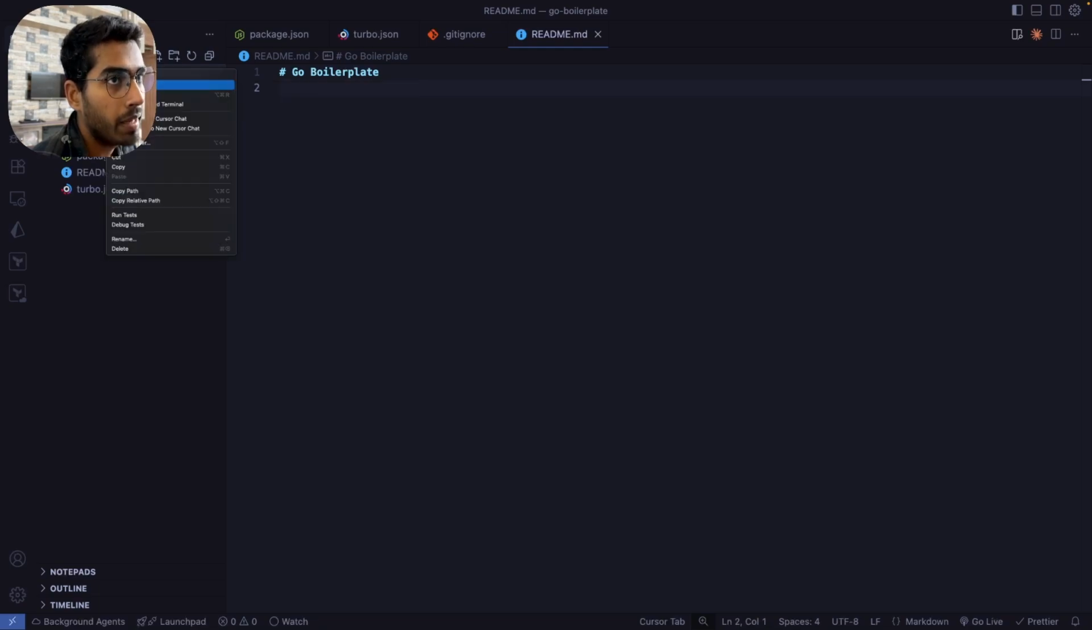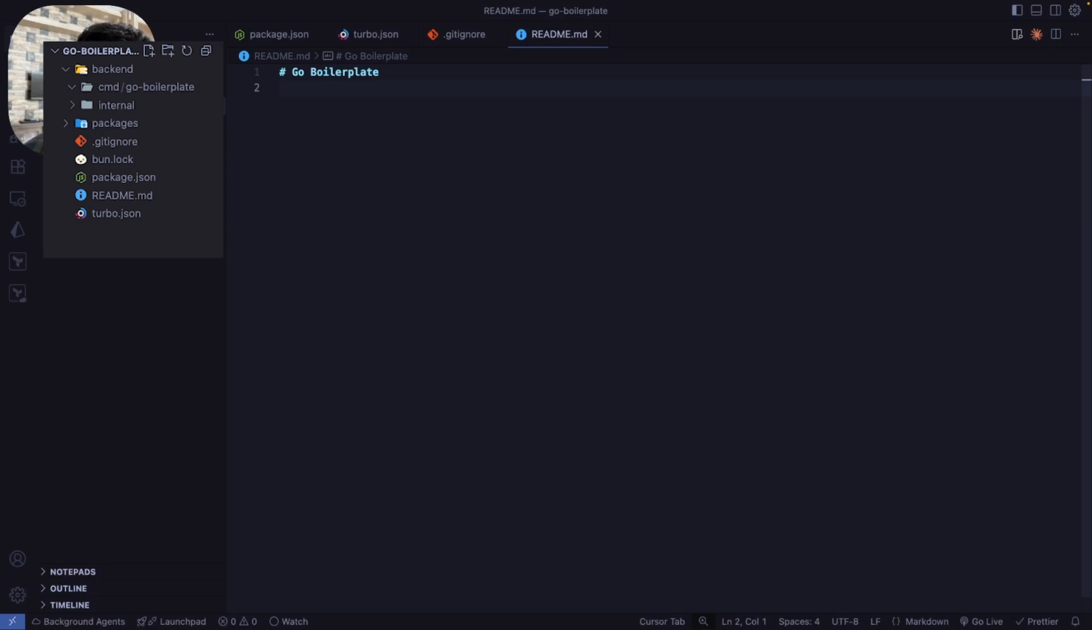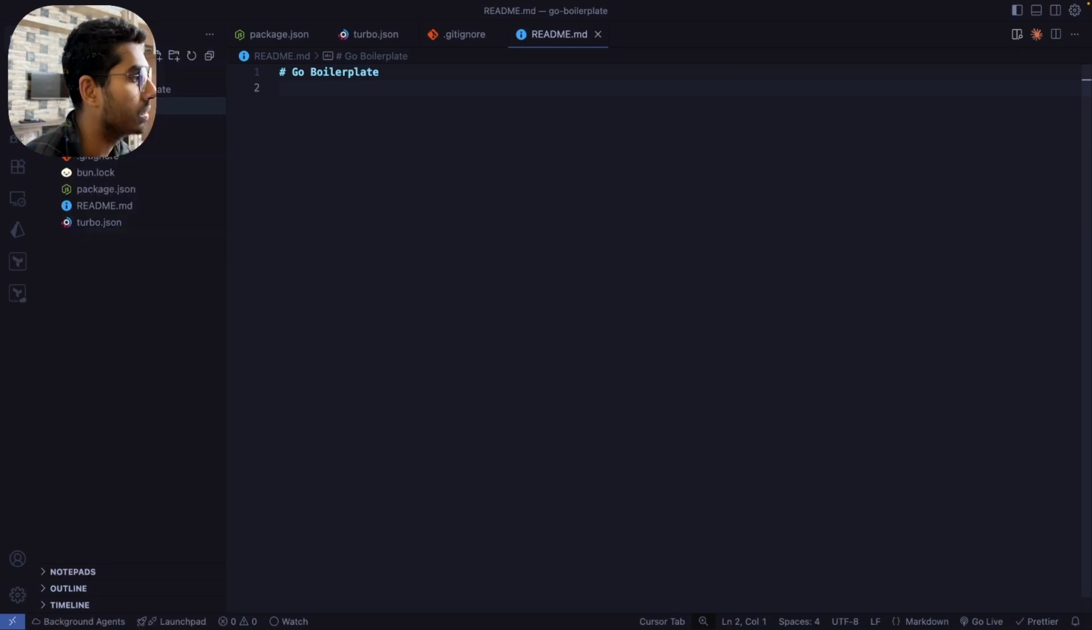Then again, inside backend, we'll create another folder called internal, and internal will contain pretty much all the logic related to our application, everything: the routing, the handlers, services, repository, database, configs, loggers, everything.